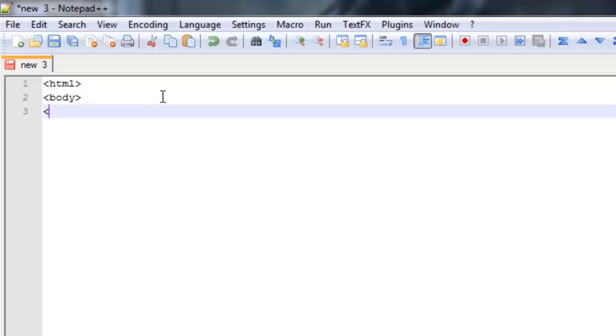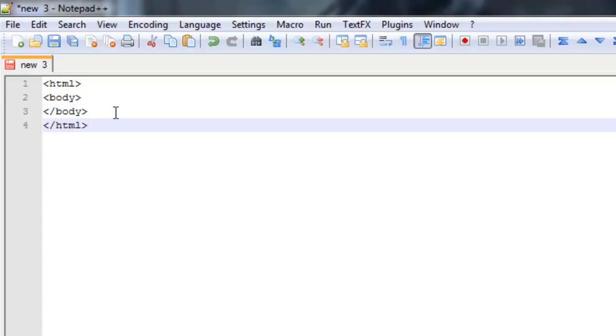And then the next thing that you want to do is the closing tags. To do a closing tag, it's the same as the starting tag, but it's got this little forward slash in between the first bracket and the start of your tag. So we're going to do the same format for the HTML. And basically this is the basics, the skeleton of any web page here.